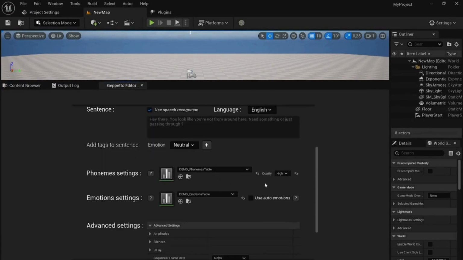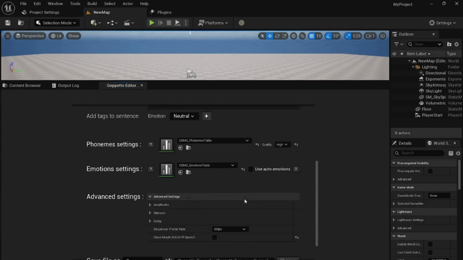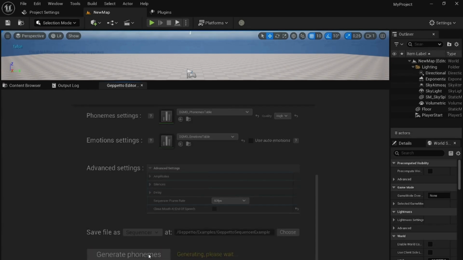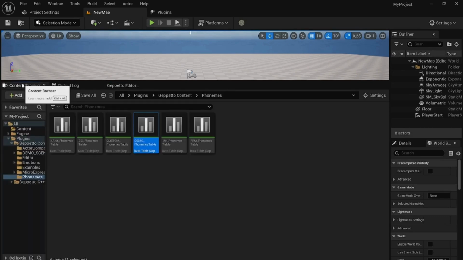This setting sets the lip sync quality. Higher values improve results but take more time. Then, the checkbox Use Auto Emotions allows Gepetto to detect emotions directly from the audio file. Finally, the Save As setting lets you generate phonemes as either a data asset or a Gepetto sequencer. For this example, we'll use the Gepetto sequencer format. The generation might take a few seconds, depending on your settings. Once it's complete, navigate to the example folder in Gepetto and open your newly created Gepetto sequencer.